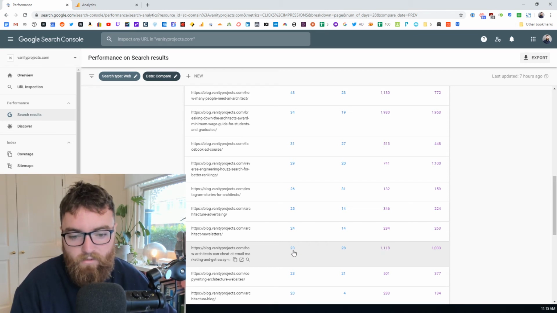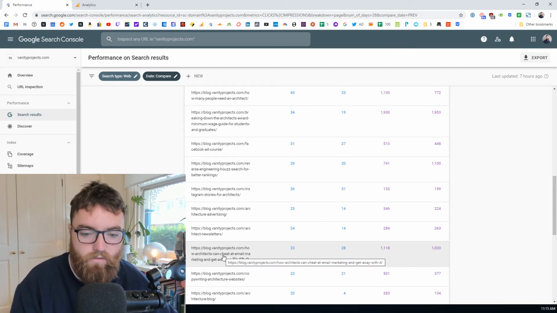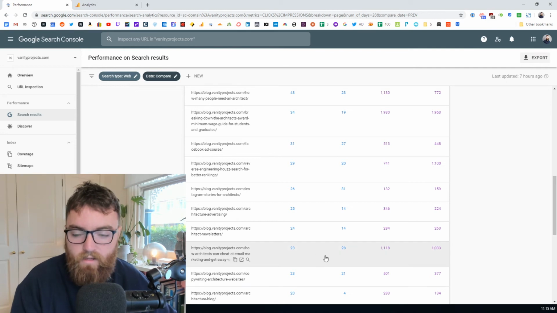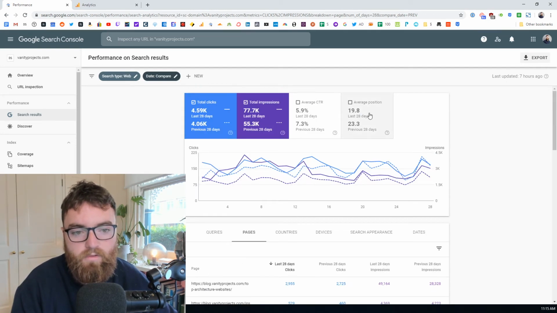And the thing that makes me more concerned about this decline is that impressions have gone up. So it suggests that more people have actually been searching for this, but ultimately fewer people have clicked, which might suggest that this is falling in the rankings. So with a post like this, I might turn on the positions and have a look and see if there's been any change there.